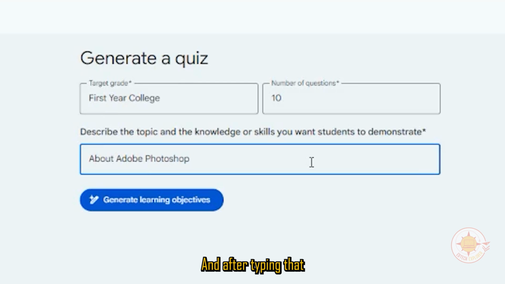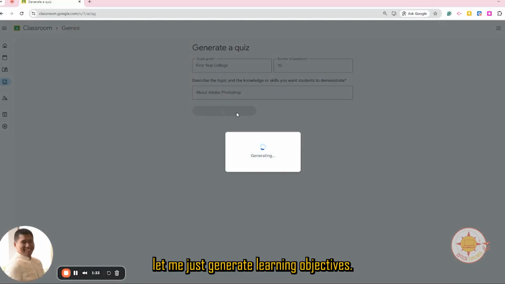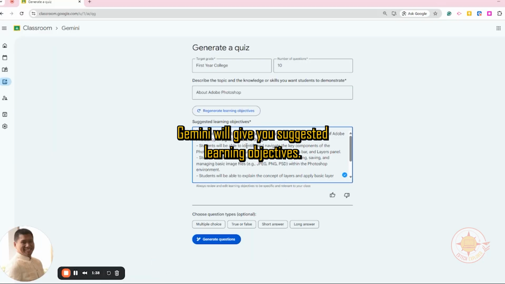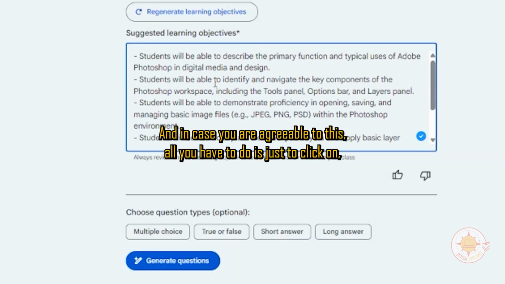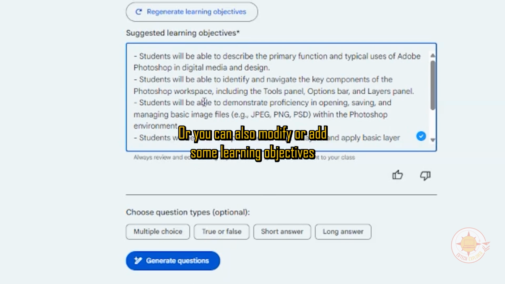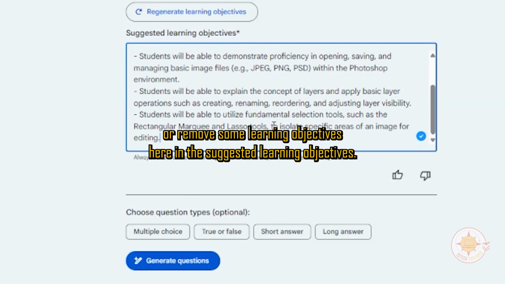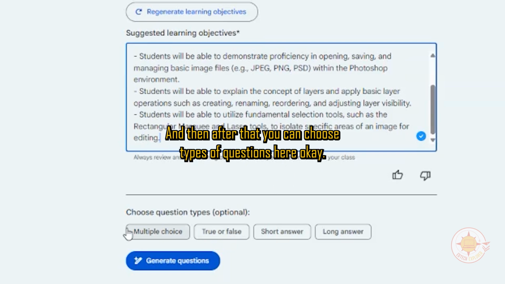And after typing that, let me just generate learning objectives. The Gemini will give you suggested learning objectives. And in case you are agreeable to this, all you have to do is just to click on generate questions, or you can also modify or add some learning objectives or remove some learning objectives here in the suggested learning objectives. And then after that, you can choose types of questions here, okay?